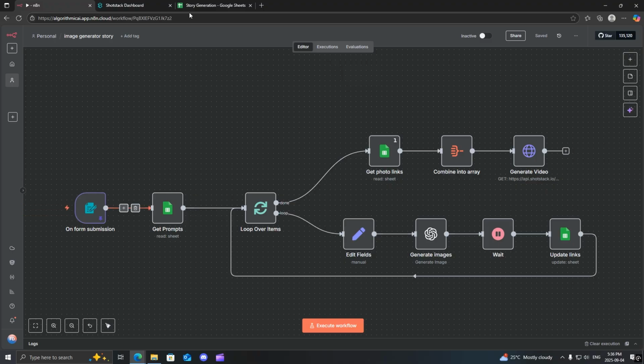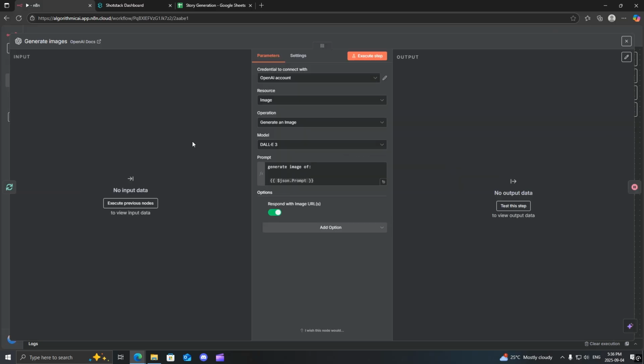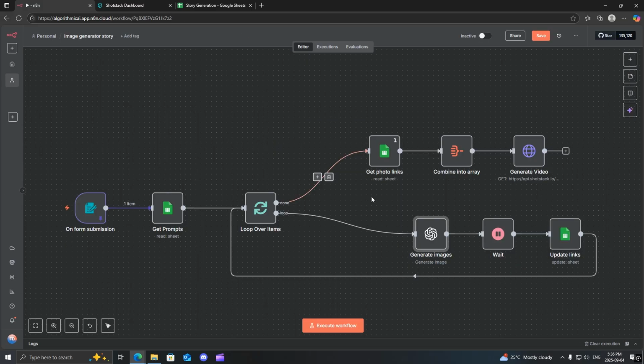So what it does, it gets the prompts, basically how many scenes there are, and it goes through and loops over each one of them. So actually this edit fields, we don't need that. So it takes the prompt and it feeds it into OpenAI. Right now I'm just using DALL-E 3, but you can use whatever you would like for image generation.